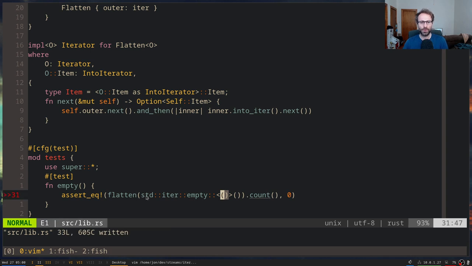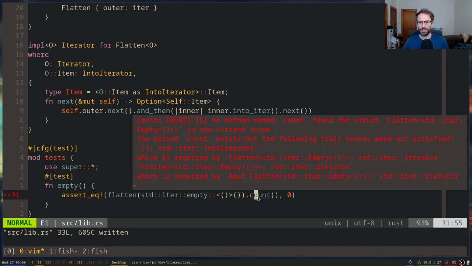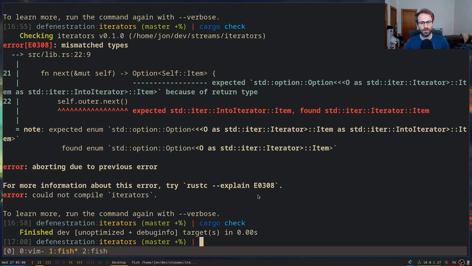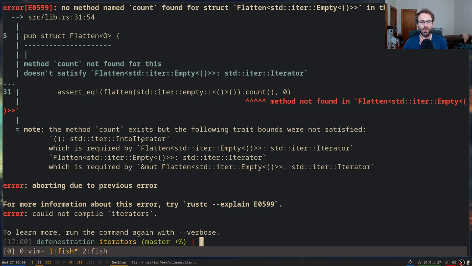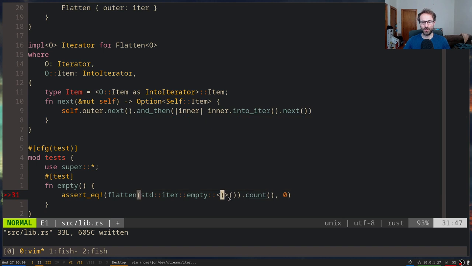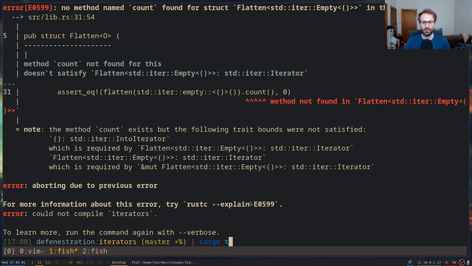This is actually kind of interesting. Empty returns you an iterator that yields no items, but because there are no items, the compiler needs us to tell it what the iterator item type is. I tried to use just unit here, like the empty tuple, but then it says the method count exists, but the following trait bounds were not satisfied: unit does not implement into iterator, which is required by flatten in order for it to implement iterator. So it's telling us pretty nicely exactly what's going on. You can't use flatten as an iterator unless the item type, which here is unit, implements into iterator. Since this is empty, though, we can just tell it that it's some other type that is totally iterable, like this. Okay, let's see if that works.